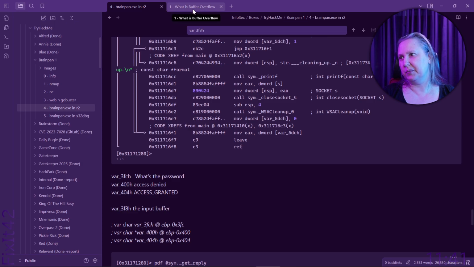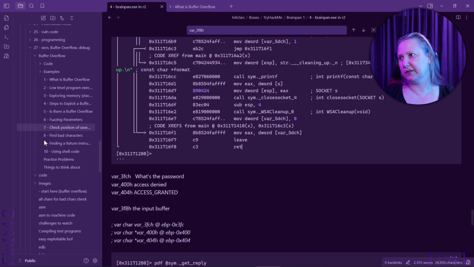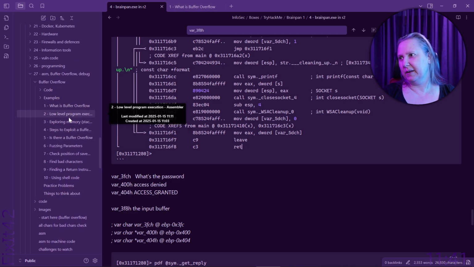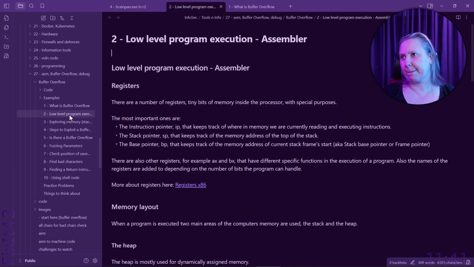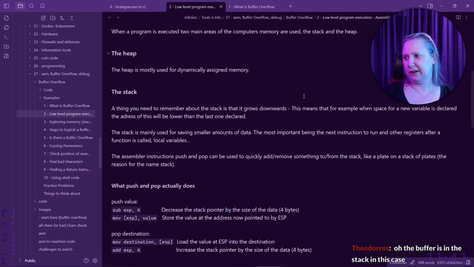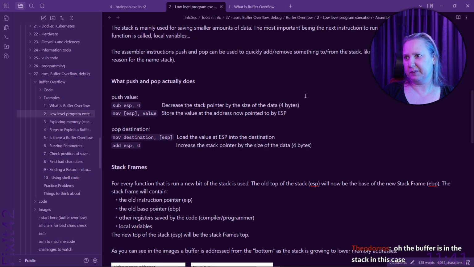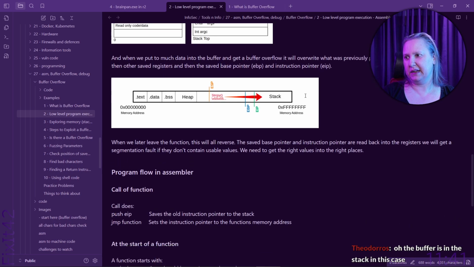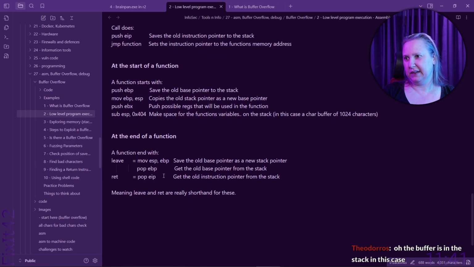Actually, let's hop to my buffer overflow notes. I'll show you better. My notes are public. They're available on GitHub and on my webpage. Visit fixit42.com/notes. Oh, the buffer is in the stack in this case. Yeah, it's in the stack. So here we have the information.